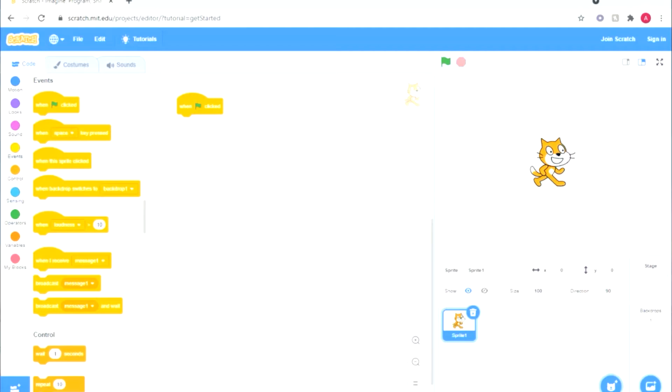Let's move on to the when space key pressed block. This block is another big one. This block has a drop-down menu that allows you to select any of these keys. There's a lot here. They're from your keyboard, and it includes the up, down, left, and right arrows as well. Most of them you will connect any of the motion blocks to have your sprites move in the appropriate ways.